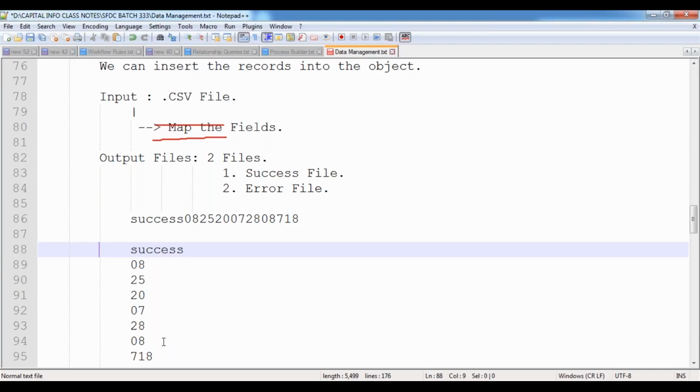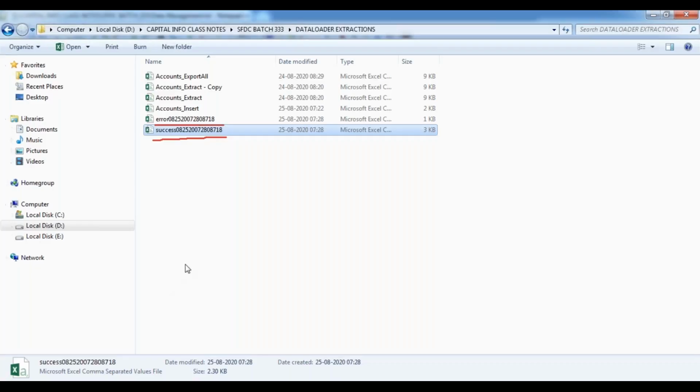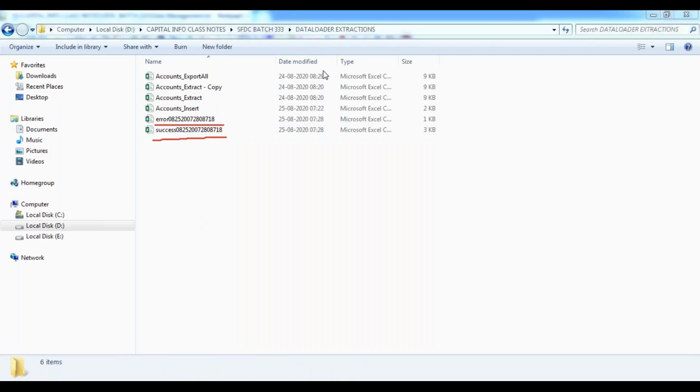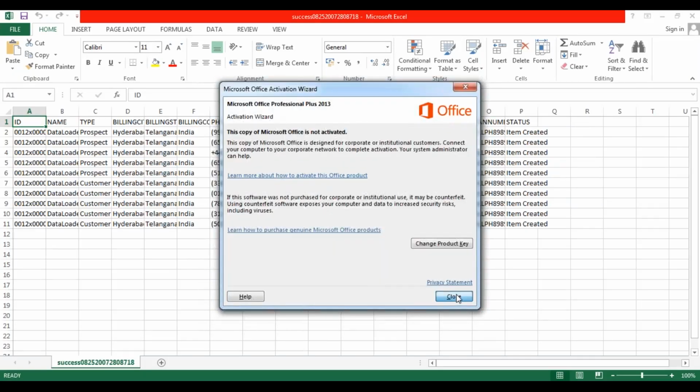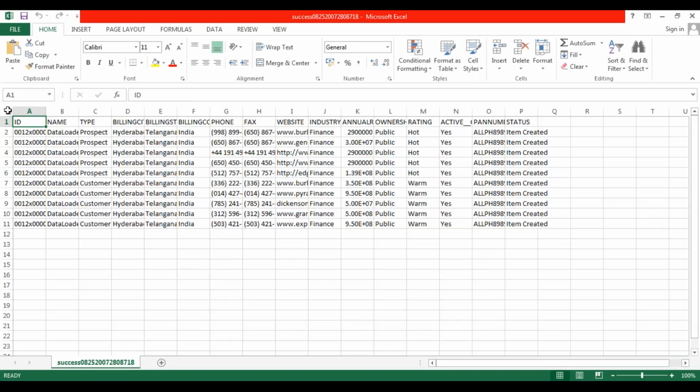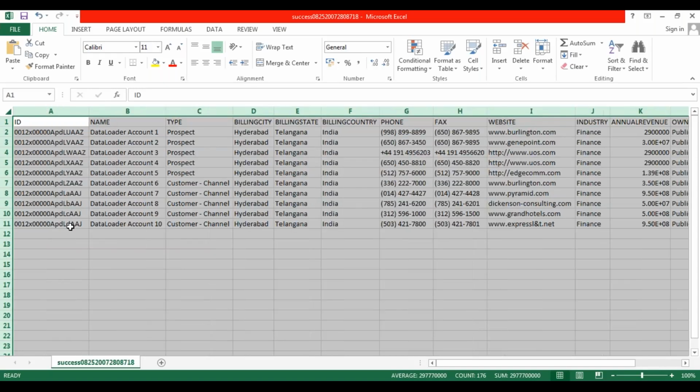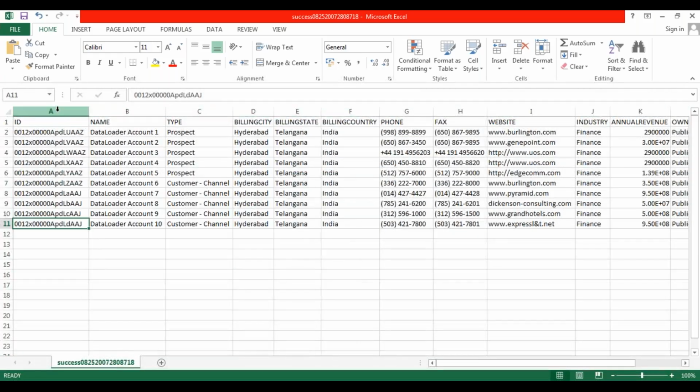In this success file, it will hold the whole information. Whatever records you have inserted, all the records' information will be available here. Let me open that success file. It indicates whether the record is inserted or not. Now observe this: you have an ID column also. Previously we didn't have that ID column, but now Salesforce is inserting one, which indicates these 10 records have been inserted into your object. For each record, these are the IDs generated by Salesforce.